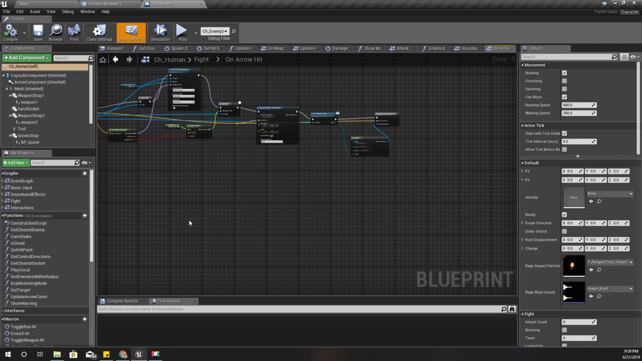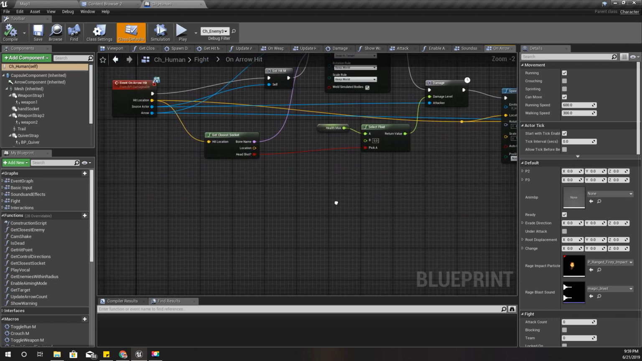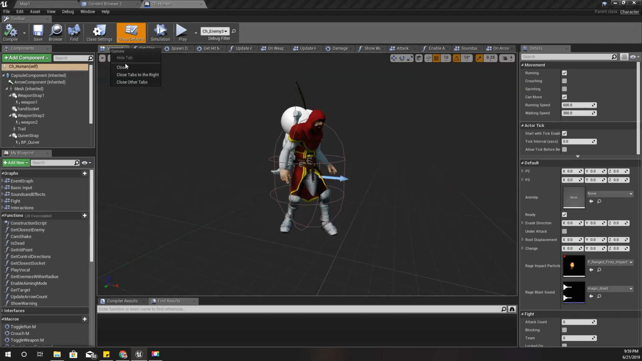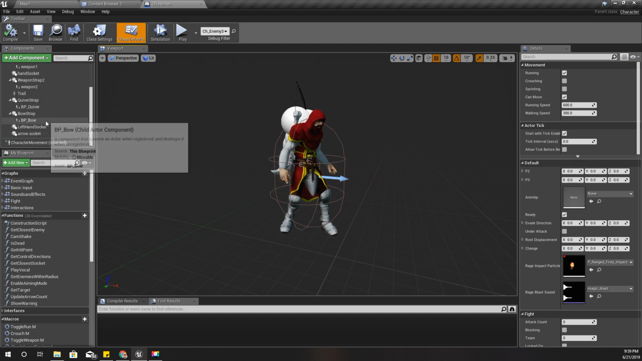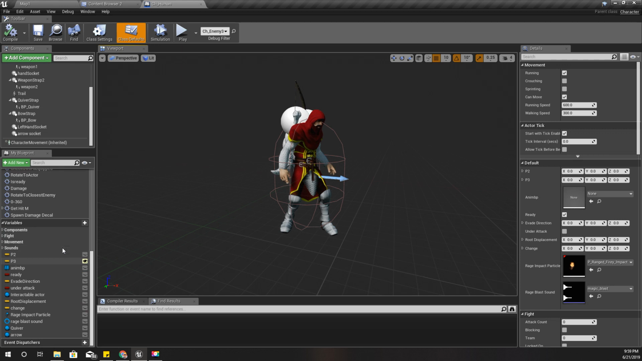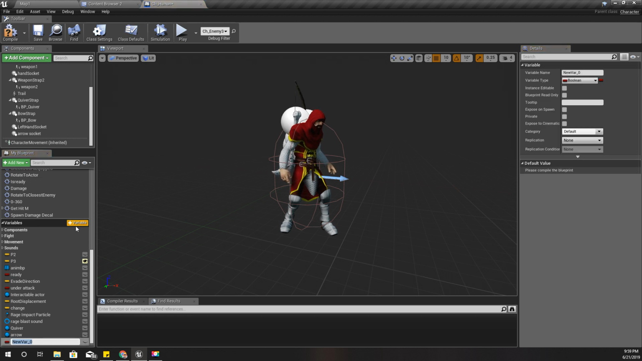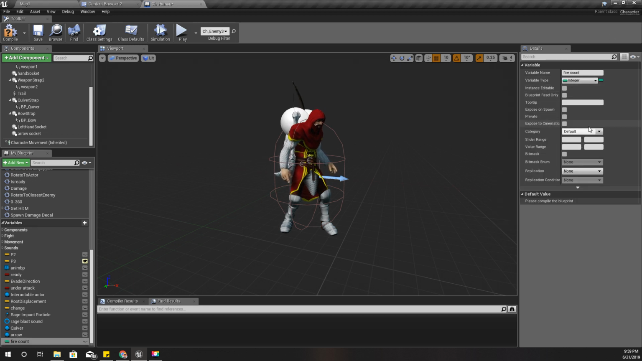like this, and let's close these other views, and I'm going to add a couple of variables here. First one would be fire count, type should be integer, and it should come under the category of elements or resources.